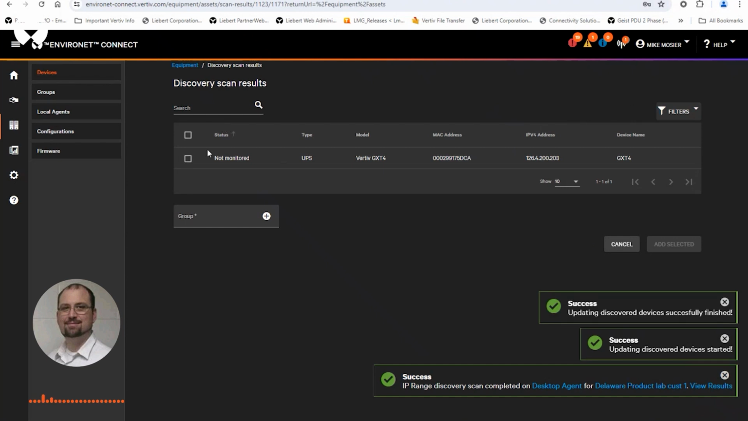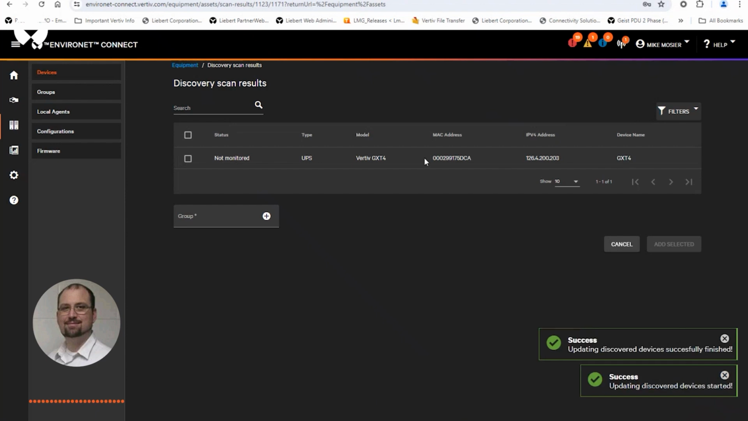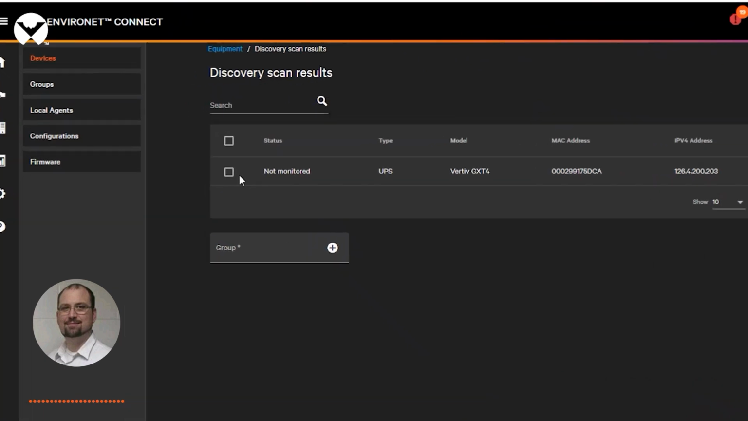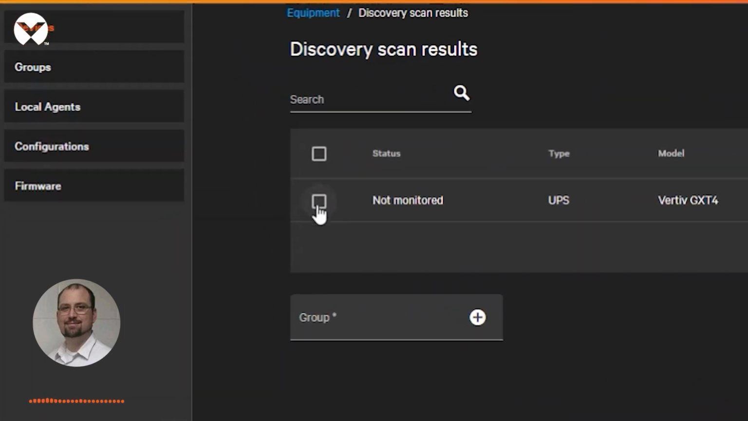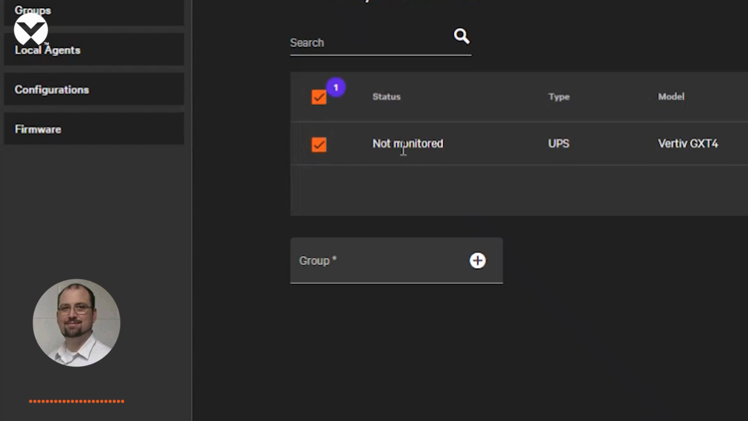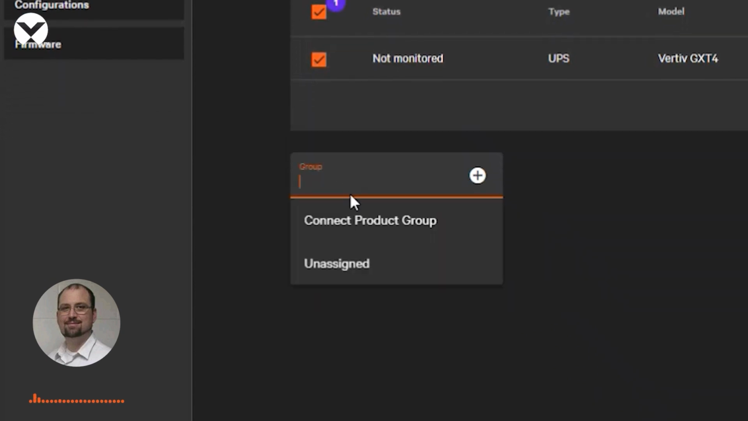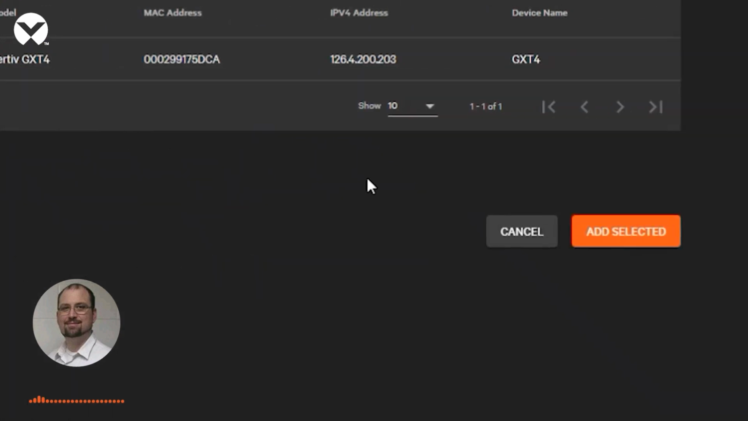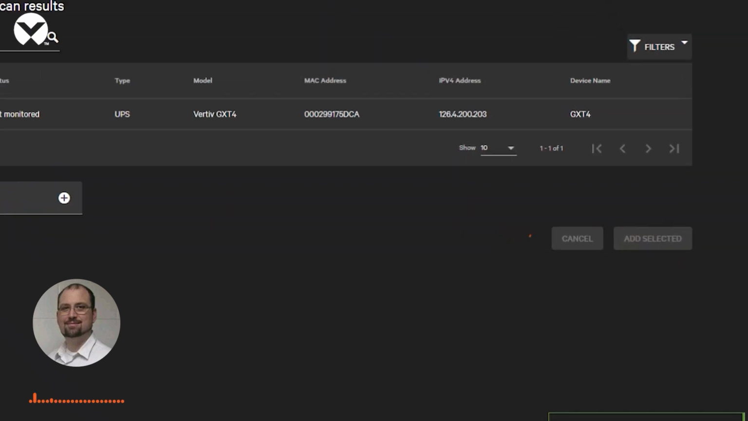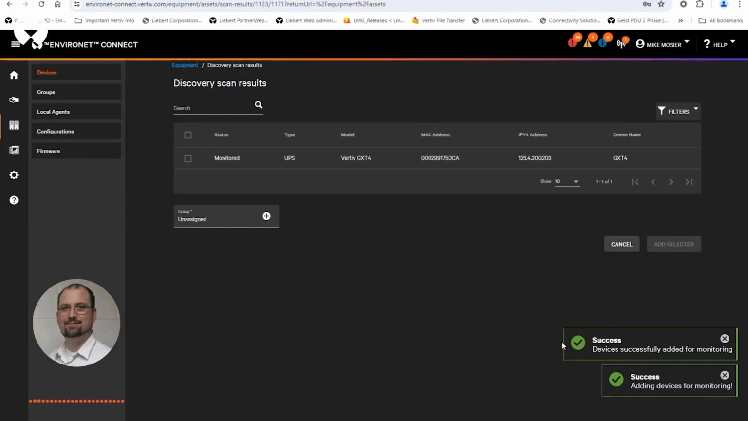You'll notice in this menu, it shows you the status of the equipment that was found. In this instance, it found a GXT4 UPS that's not being monitored. If I would like to add that, I go ahead and select Add. I can then assign it a group. These groups are customizable, or we can leave it as unassigned. When I'm ready, I select Add Selected, and now the device is being added for monitoring.